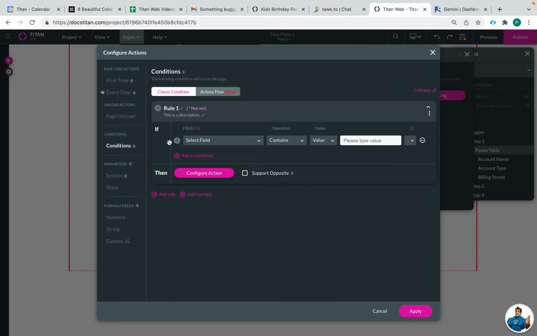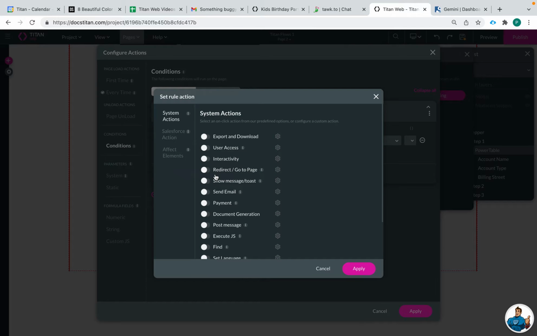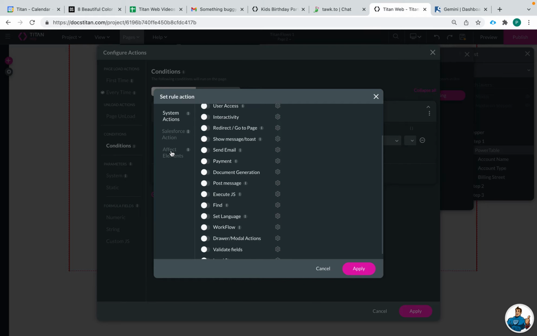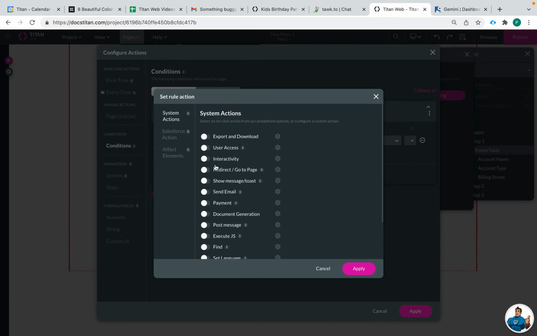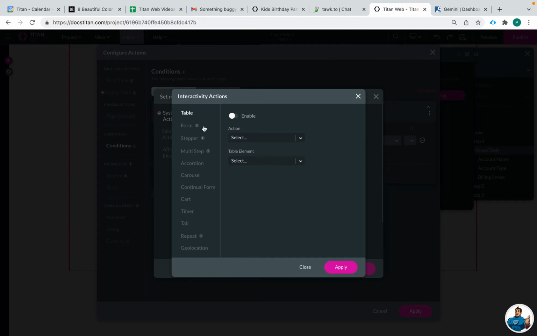I'm going to do a condition that if current device equals a mobile device, then we will go to interactivity, go to table, enable this, and we're going to disallow inline editing.